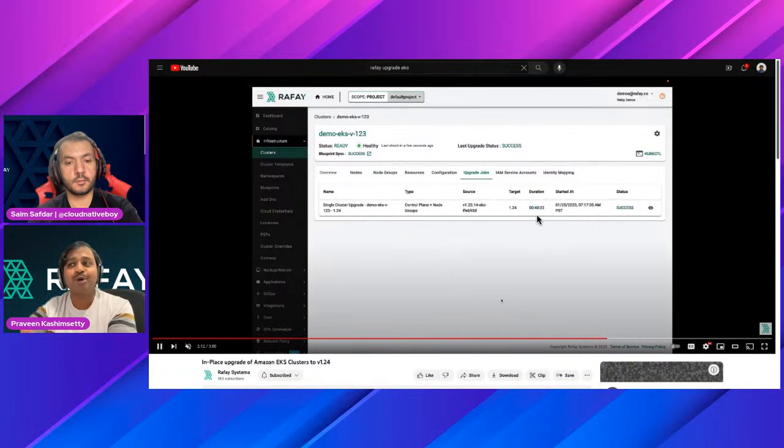But then when we talked about a bunch of steps or processes that are required to upgrade, it sounded so complex, right? So we are absorbing all that complexity and dumbing it down for the user to easily upgrade their clusters from one version to the other version for EKS.